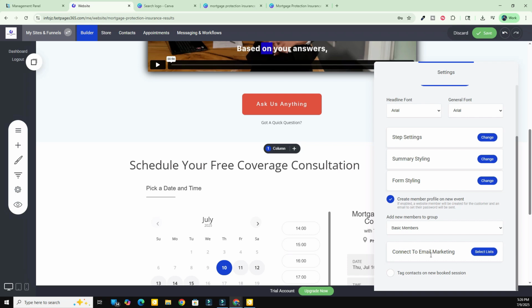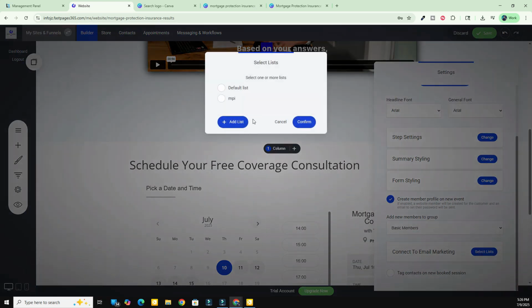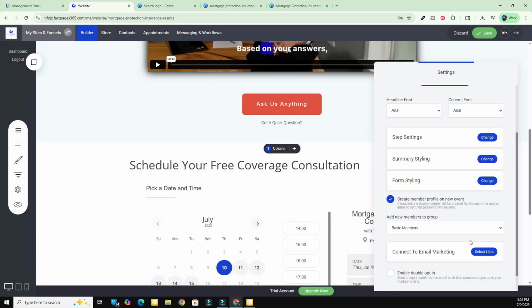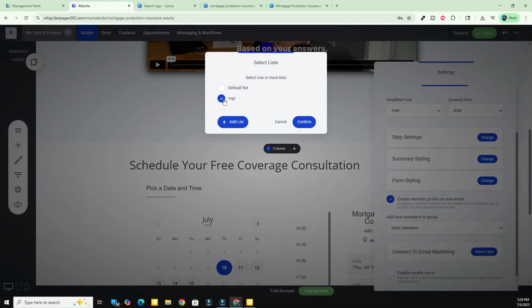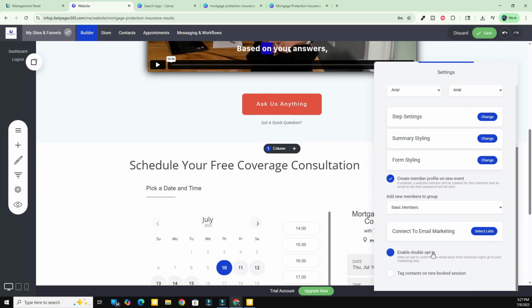Now you can also connect them to email marketing, which I suggest you do. So what I would do is maybe make a default list, or mortgage protection insurance. I've got that in there. Click it, MPI, that's mortgage protection insurance. Click confirm. So now everybody who makes an appointment is going to be added to this email marketing list. So when you go in to do email marketing, you'll say, hey, which list do you want to send it to? MPI.